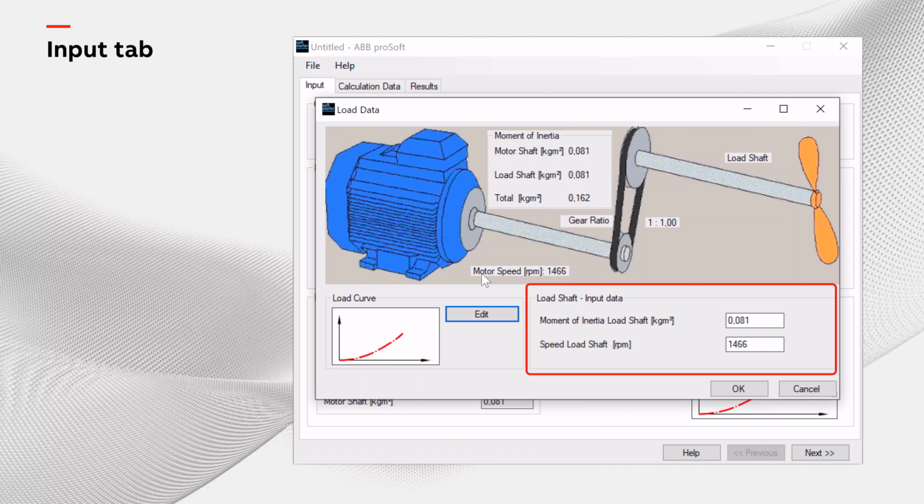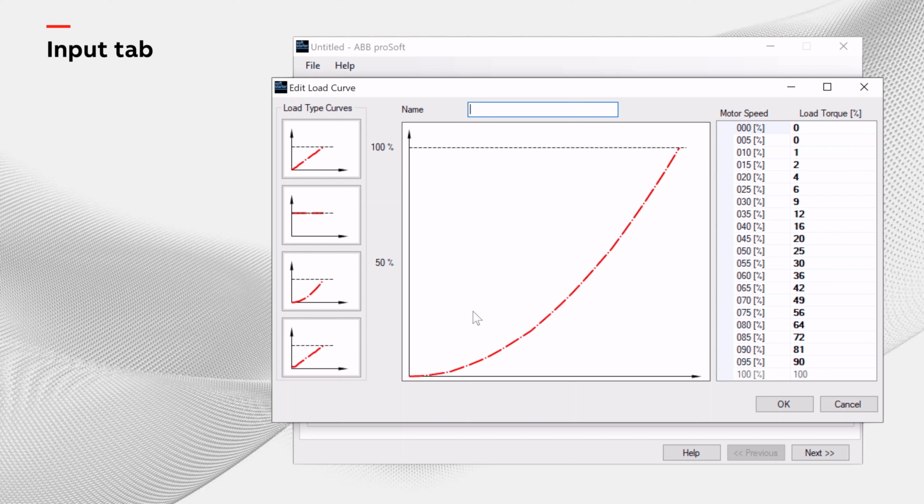Also needed is the full rotational speed of the shaft when the motor is under load, known as slip speed. If necessary, it is possible to edit the motor load curve manually by clicking on the Edit button. Here you can enter a specific load torque for every 5% of the motor speed, 20 entries, which will form a linear or non-linear curve.